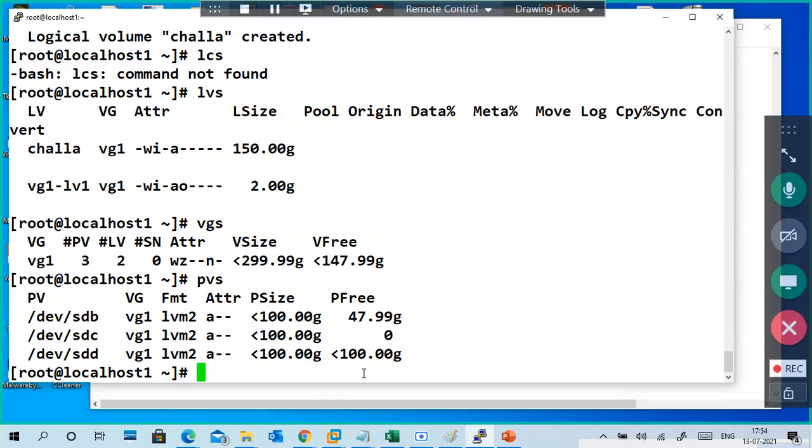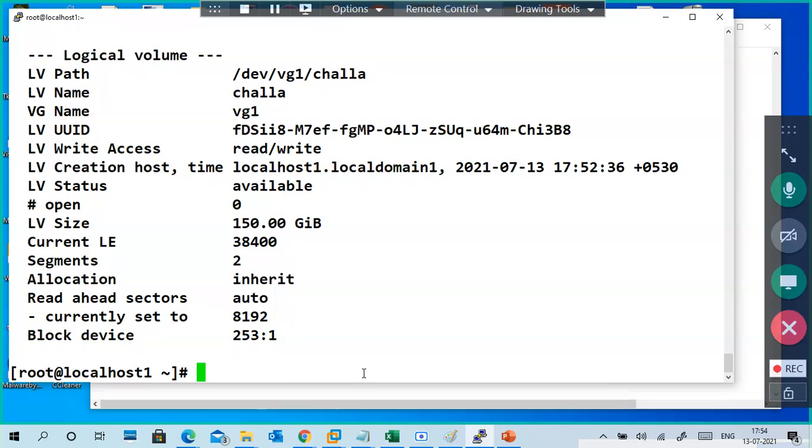Now what to do? You have created the LV. LV display. Remember that name, /dev/VG1/challa.